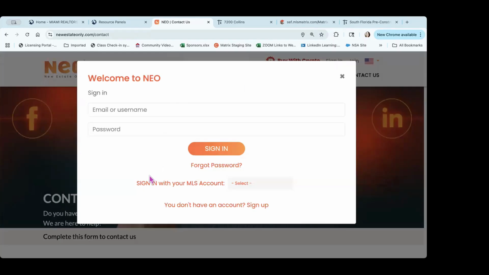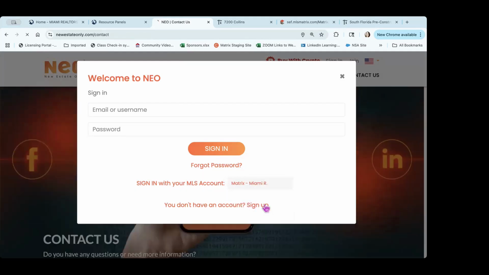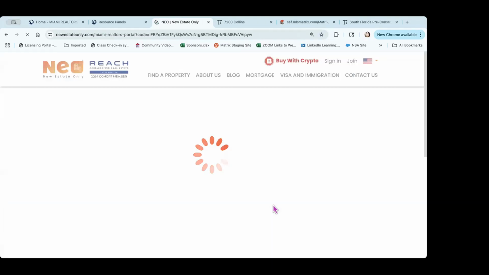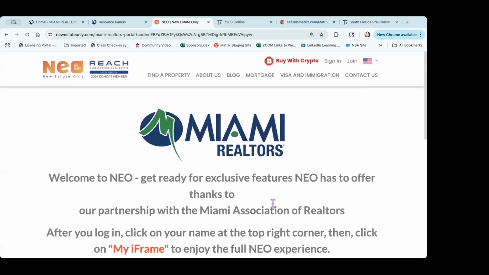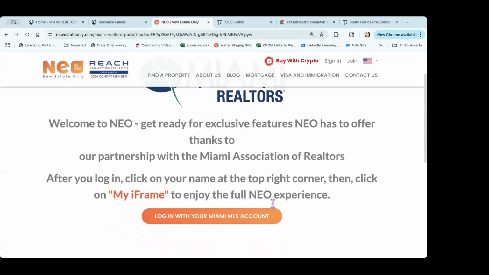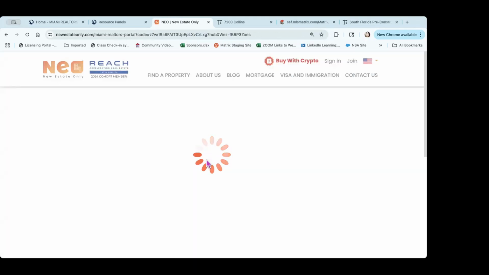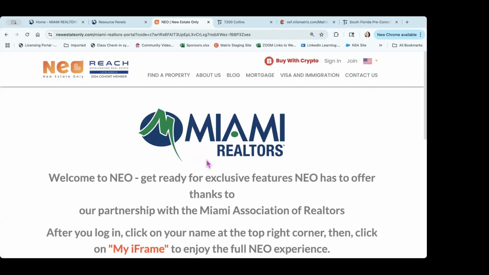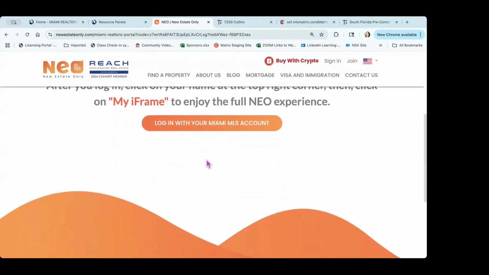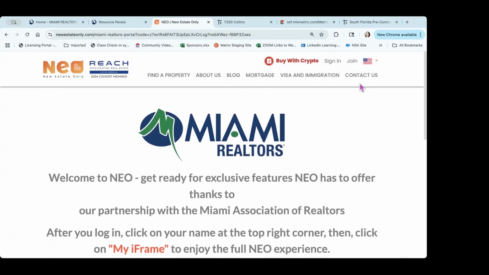When you click sign in, you do have sign in with your MLS account. And from here, you can choose Matrix Miami Realtors. Once you click on Matrix Miami Realtors, it'll go ahead and give you insight into your personal login information. Log in with your Miami MLS account. And we have access to our iframes. So top right-hand corner, you can change the language, English, Spanish, or Portuguese.